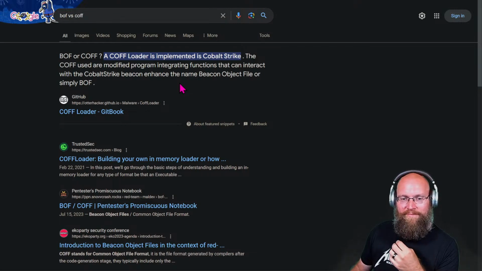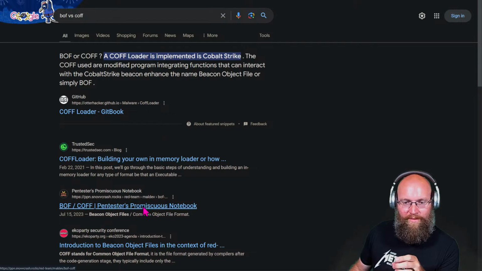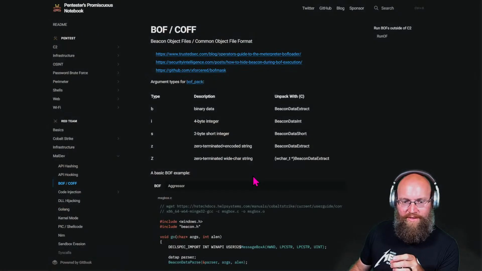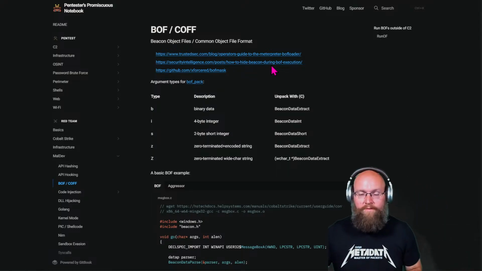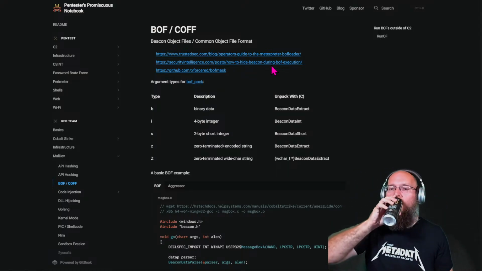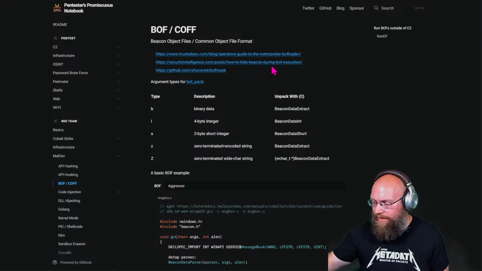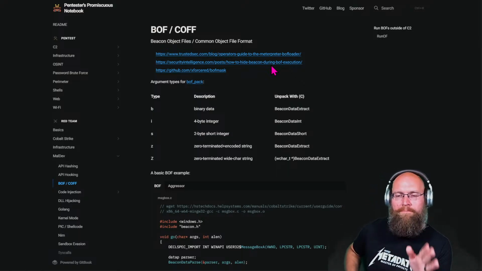Okay, I think I like where you're going, but syntax. Let's see what this guy says about BOF and COFF loaders. Oh, okay, so it's a beacon object file or a common object file format. Gotcha. So I'd like to have one. I'd like to be able to go through both of those and work on it.